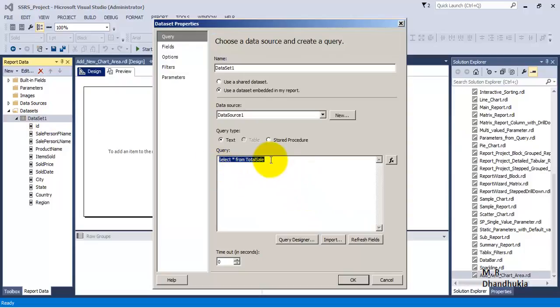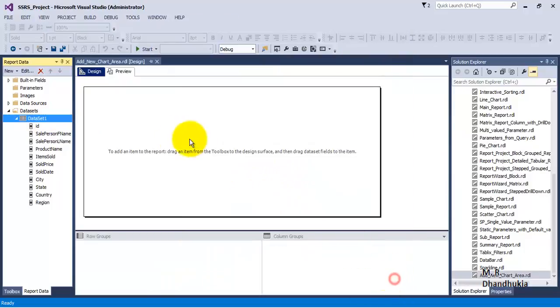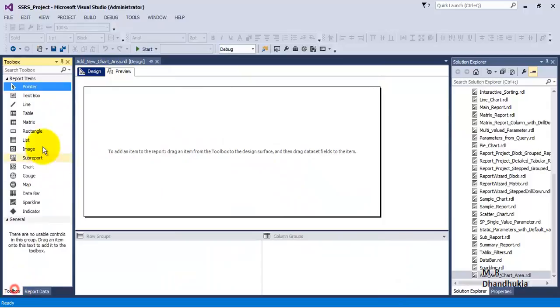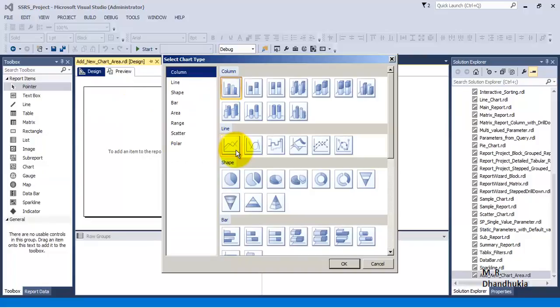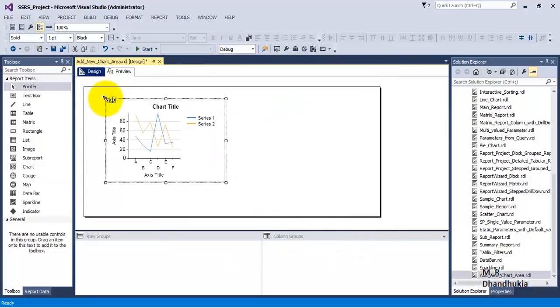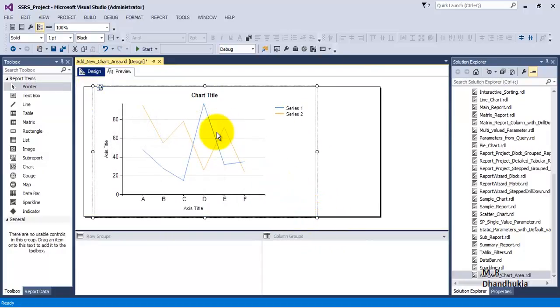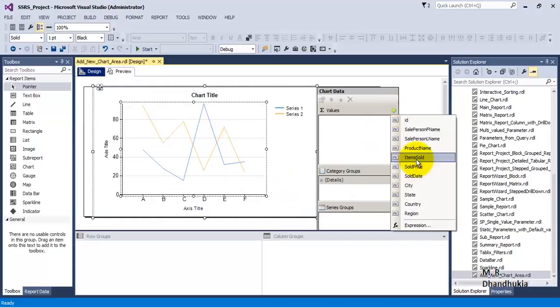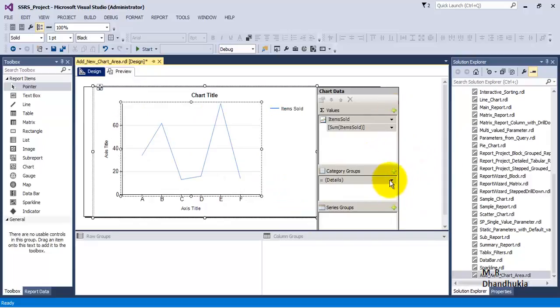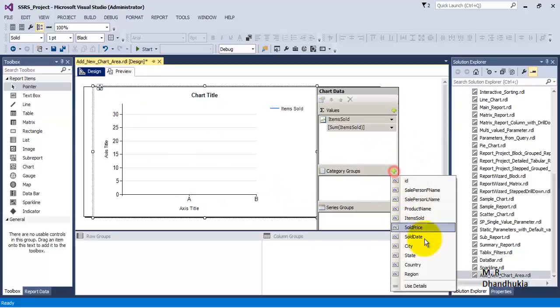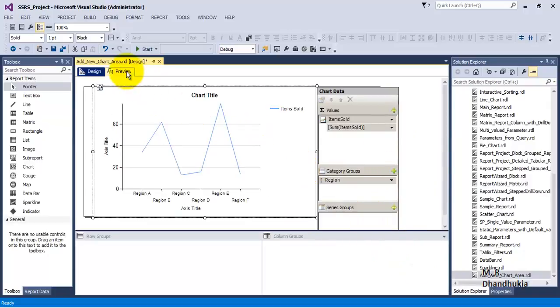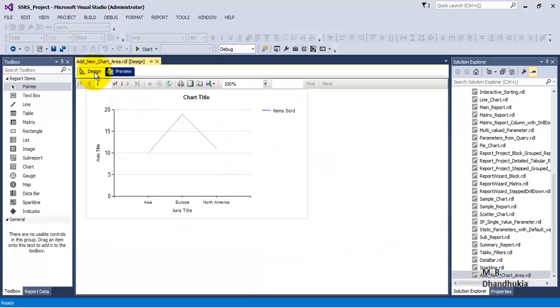The data set has a very simple query, select star from total sale. Now let us go and add a chart control. Okay, so let us say we want to add a line chart. Let us expand the chart control. Right now, we want to see the total number of items sold based on region. Okay, so now we are able to see the total number of items sold based on region.